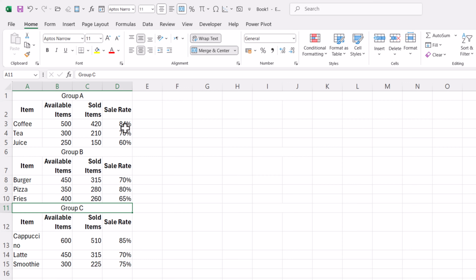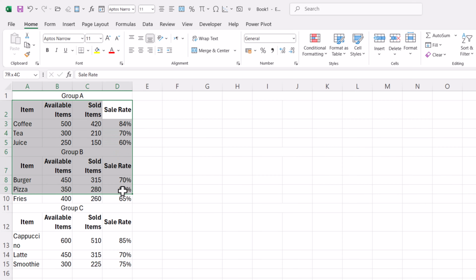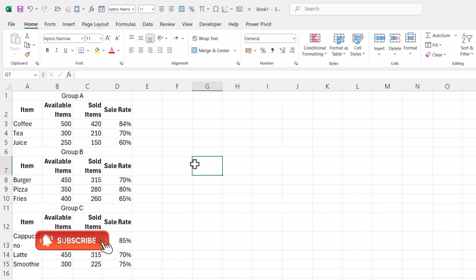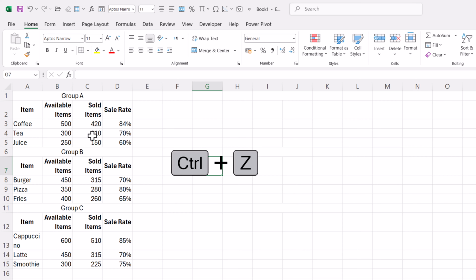If I want to select this row, you see it gives me some error. I can't. For example, I select this, I select this. You see directly all the table is selected while I want to only select this column. Okay, to fix this, Ctrl Z.